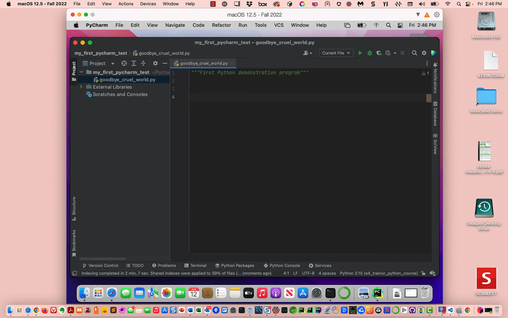So how do we define one? With def and space, and then the name of the function. This one has a special name called main, M-A-I-N. And after the name of the function are empty parentheses. If you type the left, it will insert the right. And right after that, there's a colon. Okay, so that defines the main function.